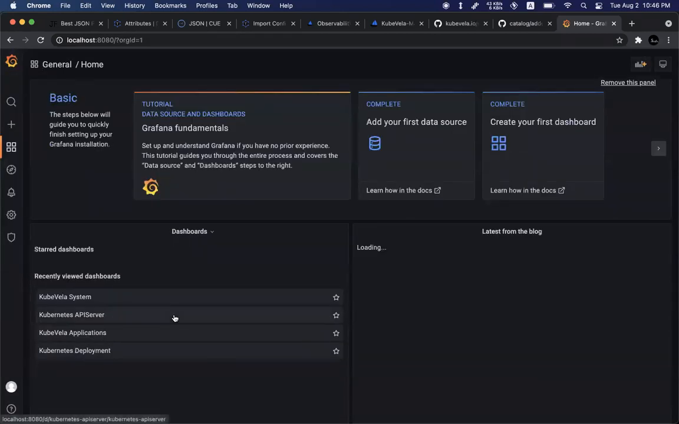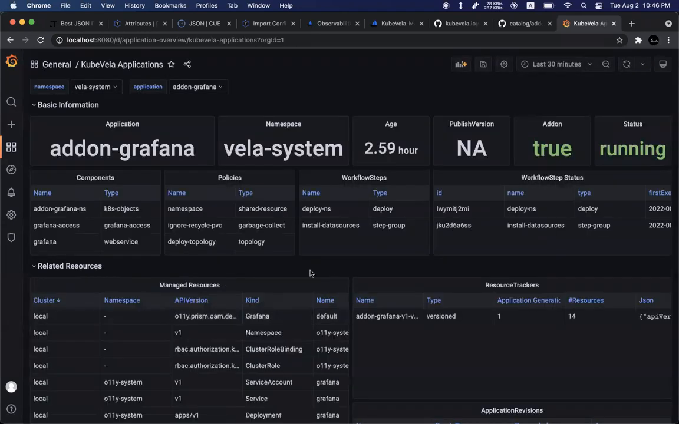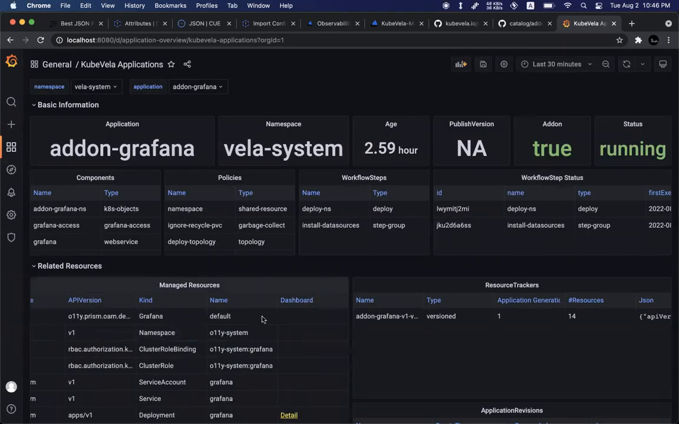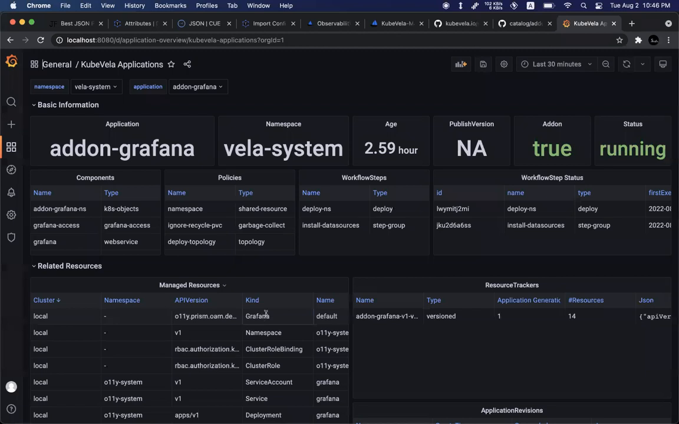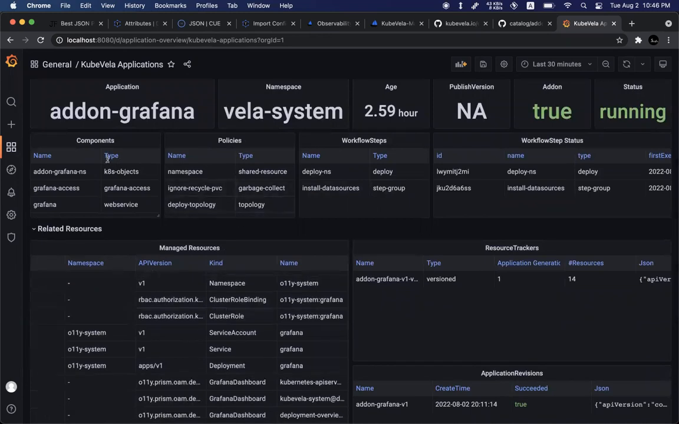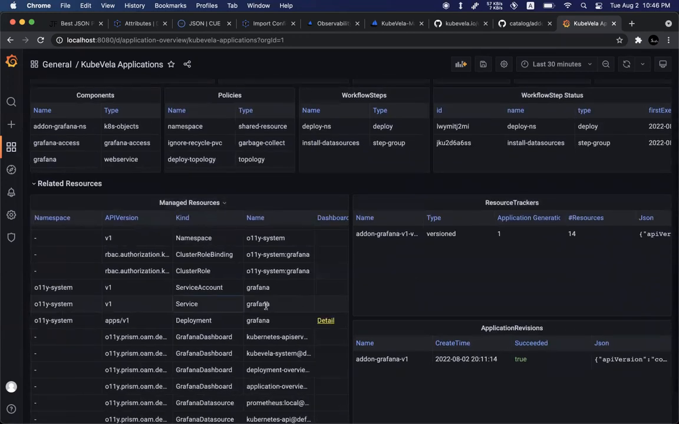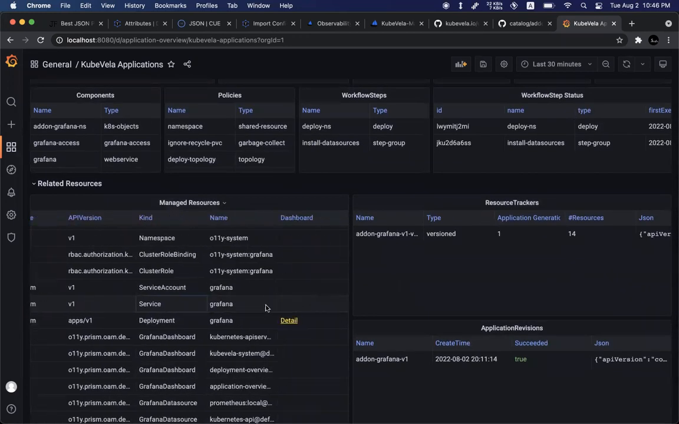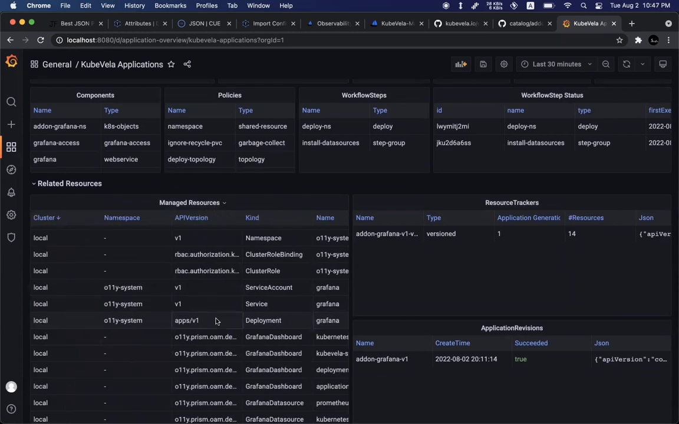And if you want to see details for the application, currently we provide the overview for the application itself. For example, we can see that for the Grafana add-on application, it shows the deployed resources and also the components and policies it is using. And we also provide a link for those deployment resources currently. Maybe we can add more resources later.